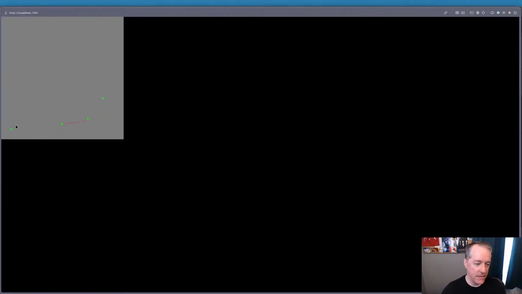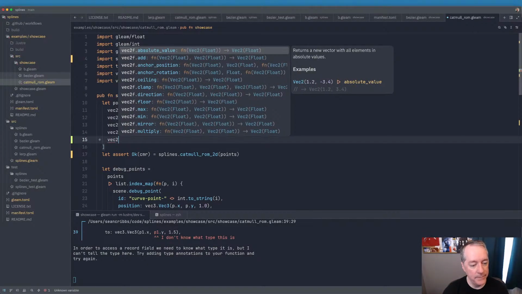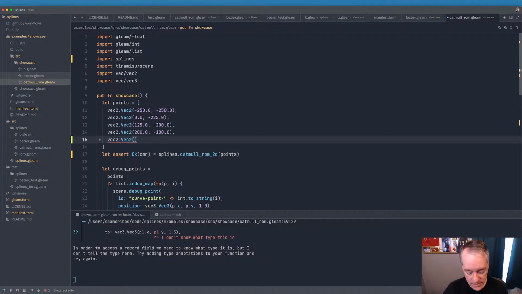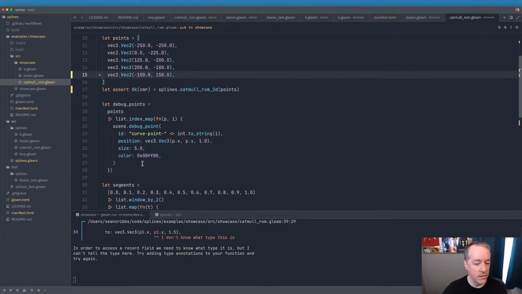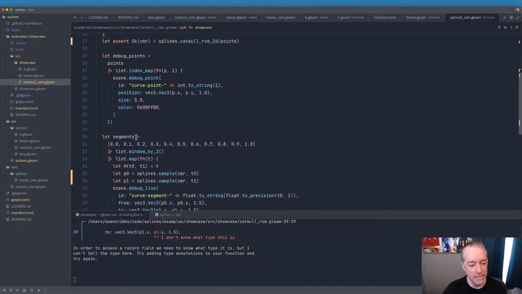So let's see. We've got this, this, this, and this, and let's make one that's kind of out here in the upper left quadrant. So we're going to need negative x and positive y. So let's do negative 100 and positive 150. Okay, so now we've got this other control point, but we're not interpolating it. So I think we need to get a way to do this more generically.